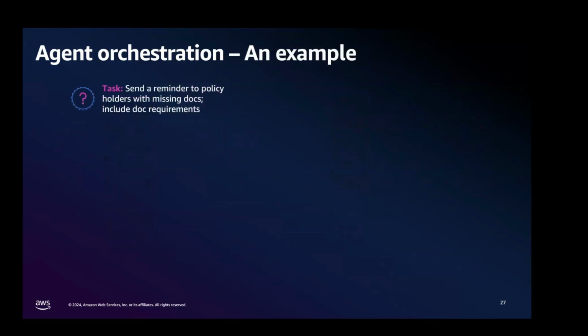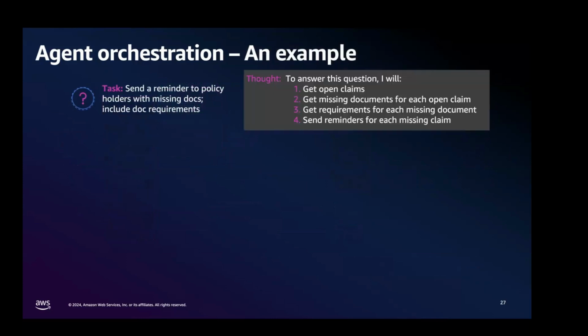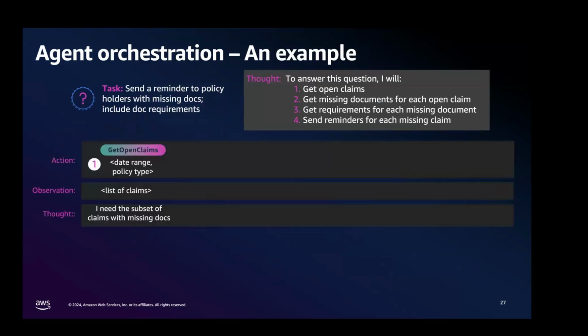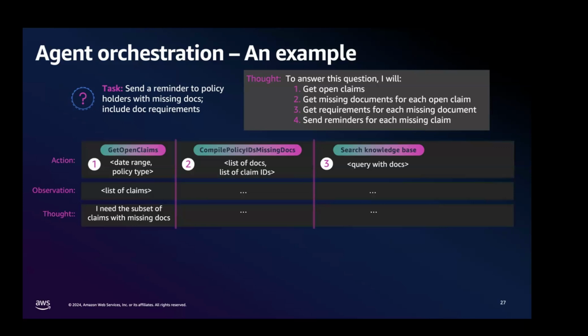So what this looks like with real data, you're going to decide what you want this agent to do. I want it to send a reminder to policyholders with missing docs, and I want to include the requirements. So you need to create some different actions. You need to create a knowledge base with the document requirements, but you'll have this initial set that you set up. So we'll create some actions: get claims, compile the missing documents, search the knowledge base for the requirements in that document, and then send out the notifications.